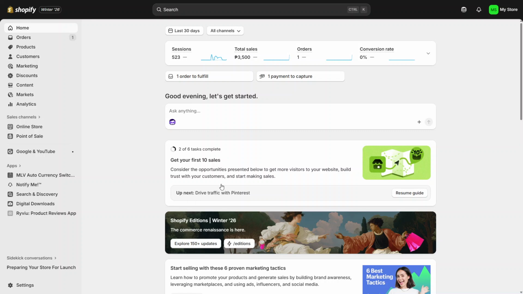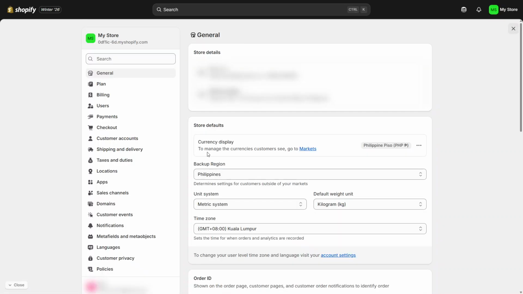First, log into your Shopify admin account. Once you're on the main dashboard, look down to the lower left corner of the screen. You'll see an option labeled Settings. Go ahead and click that. This is where most of your store's behind-the-scenes configuration lives.